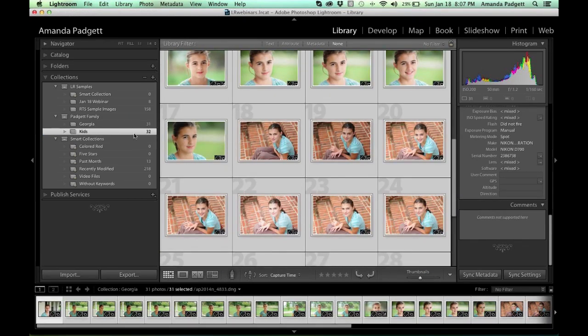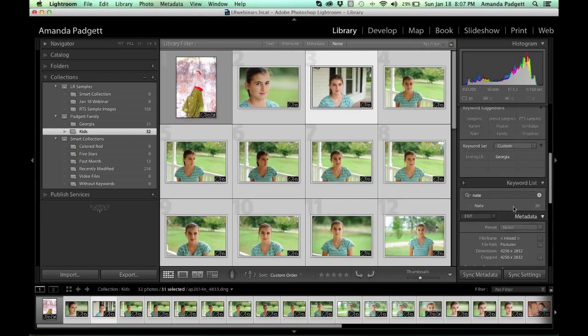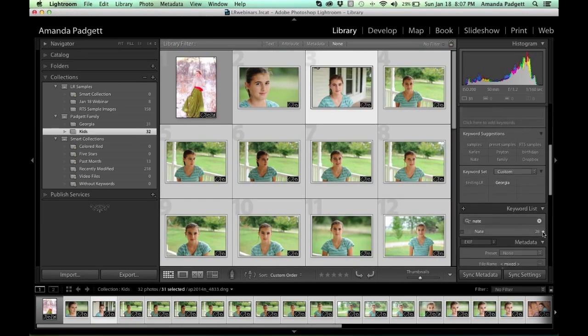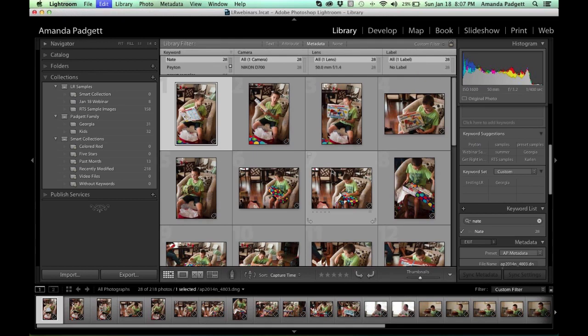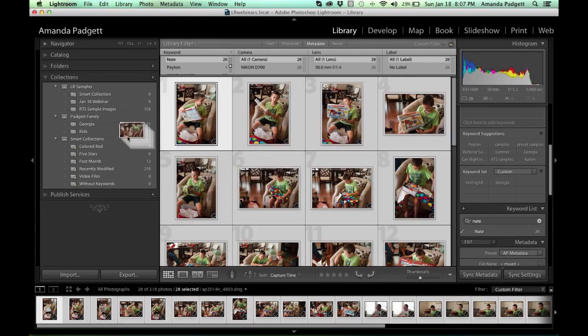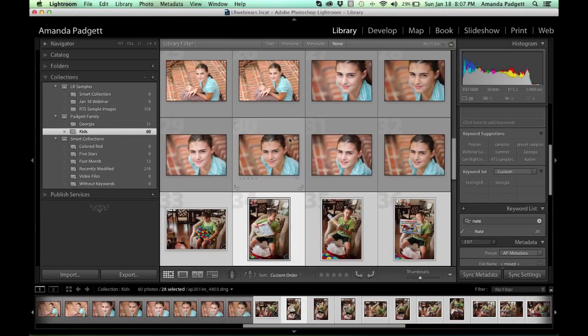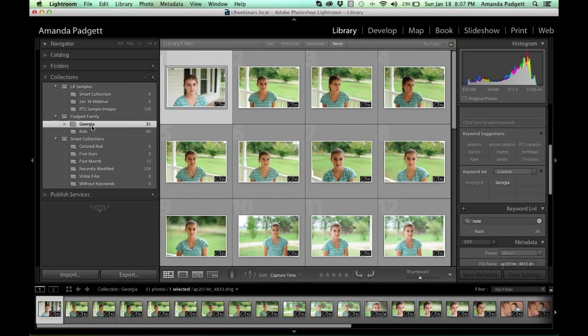So here she's in two. And then what if I want Nate's pictures in there as well? I'll select all those and drag those into kids. Okay, so now I've got Georgia's pictures in kids as well as Georgia.